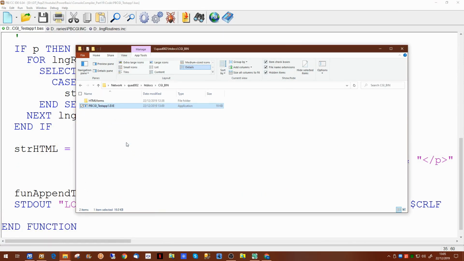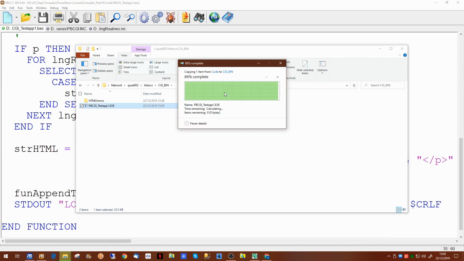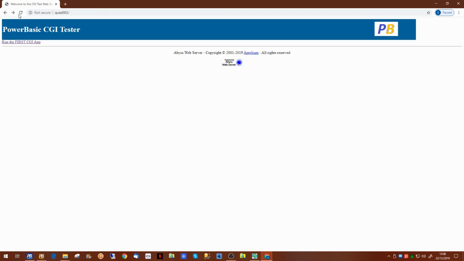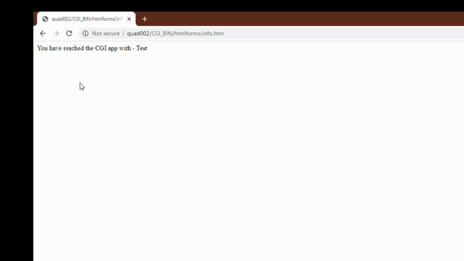Copy this in. Go back to our page, refresh it, click on the app, and there we go. It returns exactly the same information. And this time it's returning it from this page here.